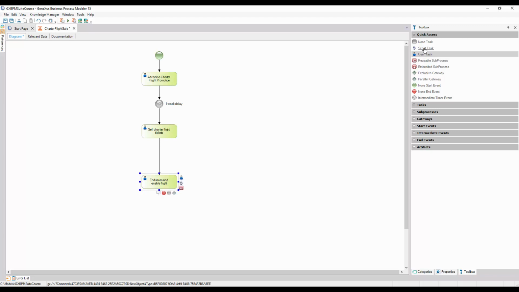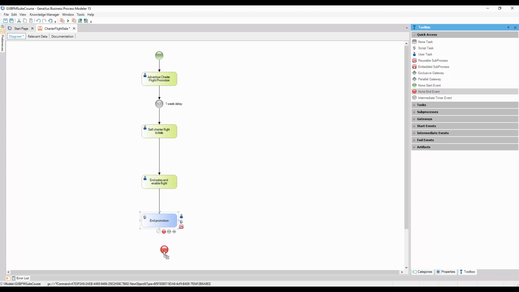To do so, we drag a task of script type called end promotion, and we connect it from the previous task. Lastly, we drag a none end event to end the process. What we've modeled so far assumes that all the charter flight tickets are always sold in optimum time, but we still have to add several controls and requirements that the agency has asked for.